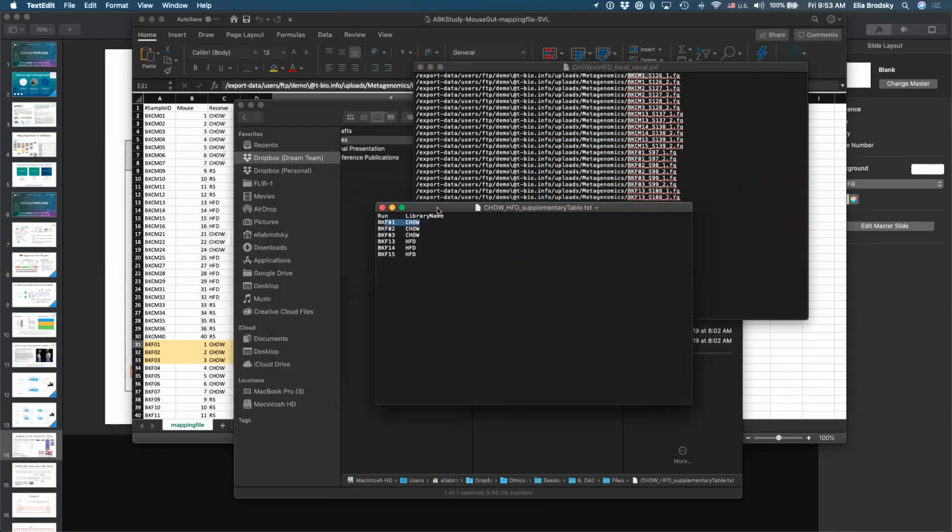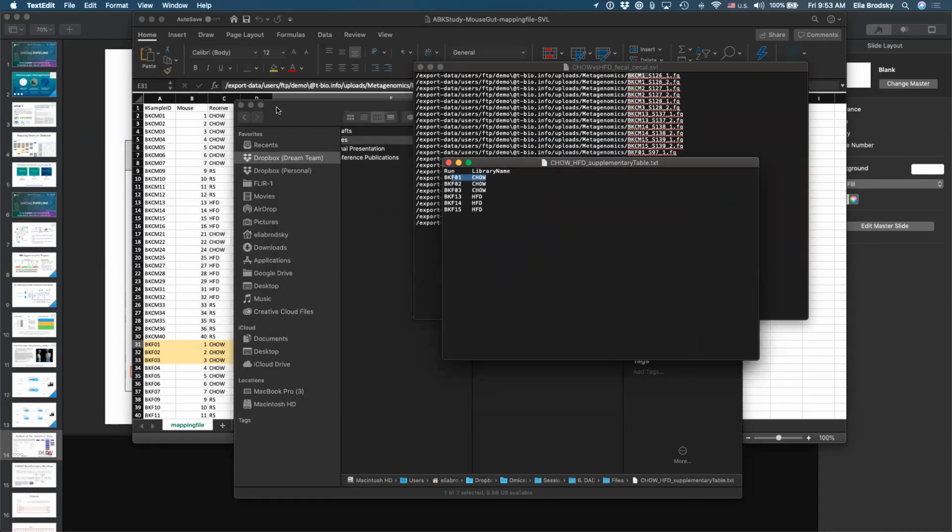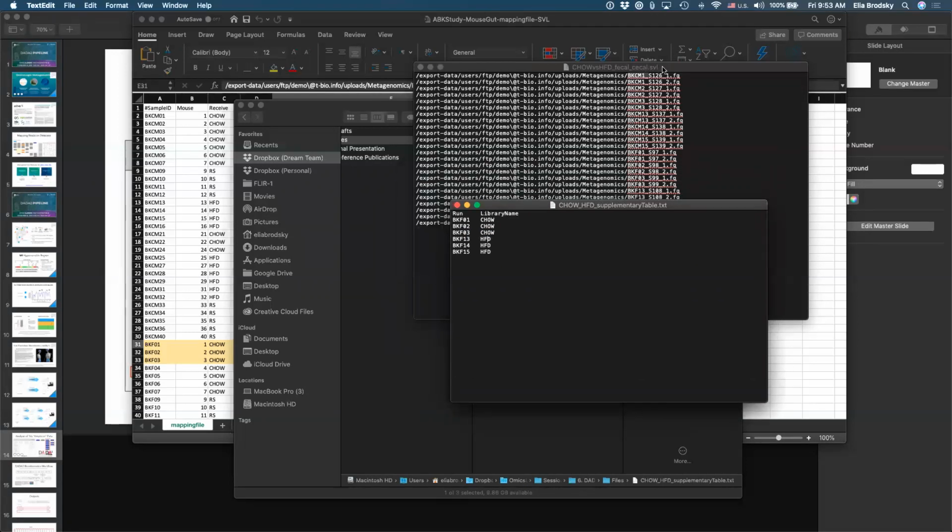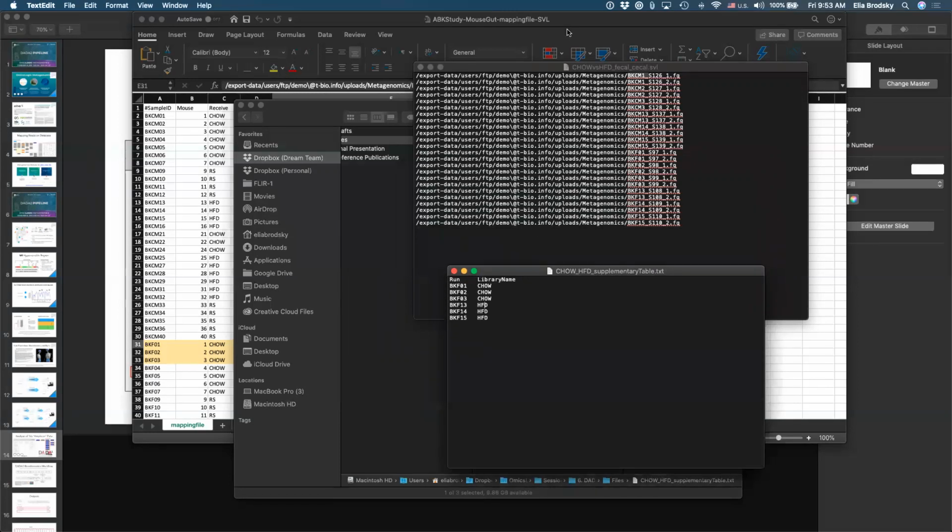So let's prepare the data that we would like to analyze. I think it would make sense for us to take a data set that helps us compare chow versus high-fat diet recipients. How do we prepare a CSV file for just these files? Well, as you can see here, we have a lot of them, right? And also you can see that the F at the end stands for fecal.